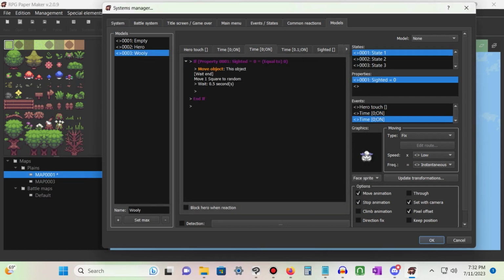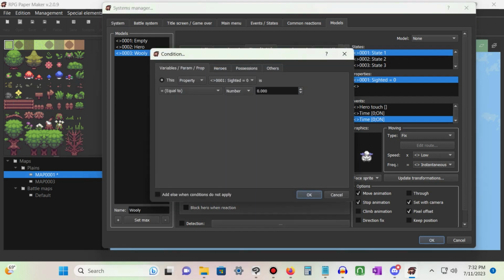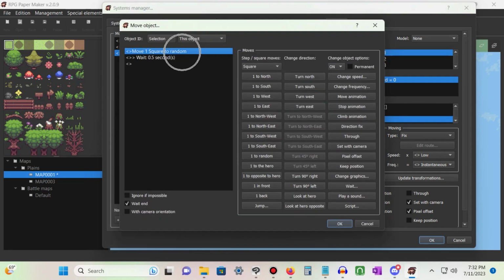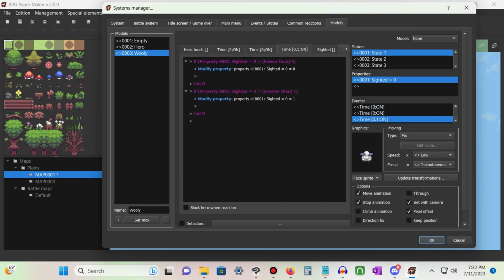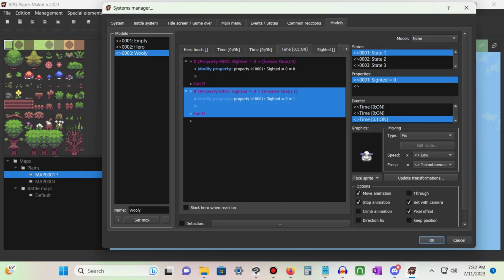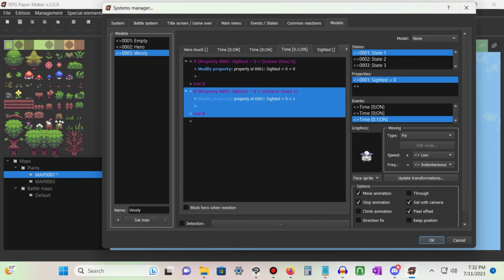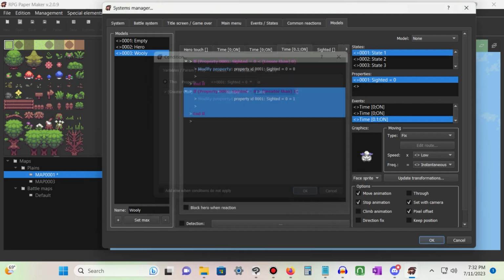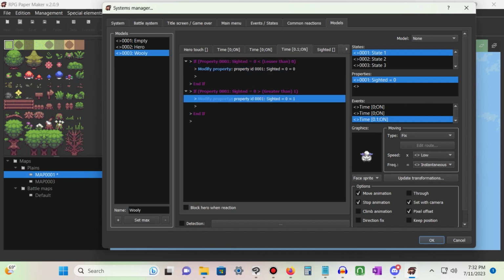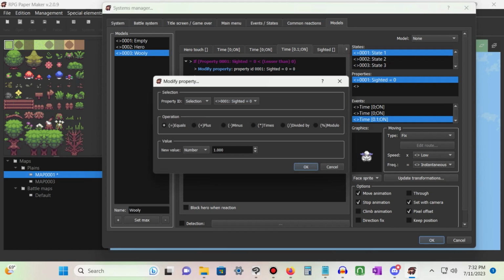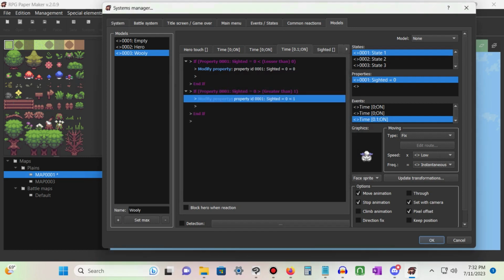In the second timed event, add a condition that checks if the enemy's property is equal to 0. Add a Move Object command inside the condition and set it to move this object 1 square in a random direction, then add a Wait command and set it for half a second. In the last timed event, add 2 conditions. One that checks if the enemy's property is less than 0 and another that checks if it's greater than 1. Add a Modify property to both, the less than setting the enemy's property equal to 0, and the greater than setting it equal to 1.